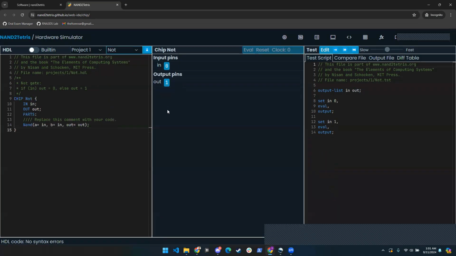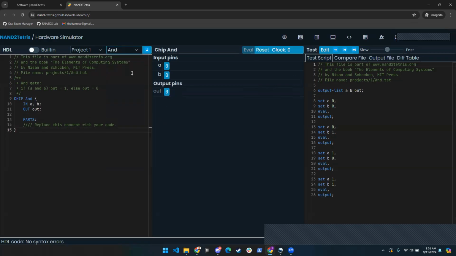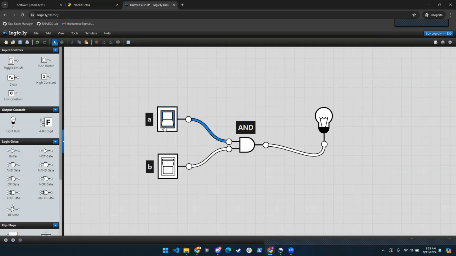Now we're going to move on to the AND chip. So I go to this selector here and select AND. Now I should have the testing script and the starting HDL code for the AND gate. If you don't, consider using an incognito browser. The expected behavior of an AND gate is that when both inputs are 1, the output should be 1. Otherwise, the output should be 0.